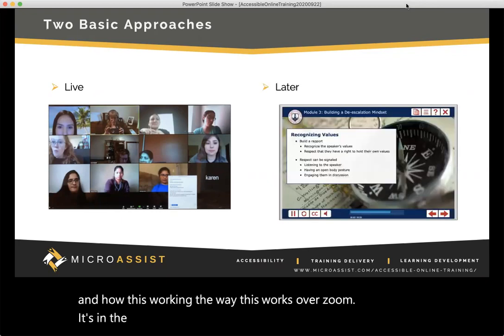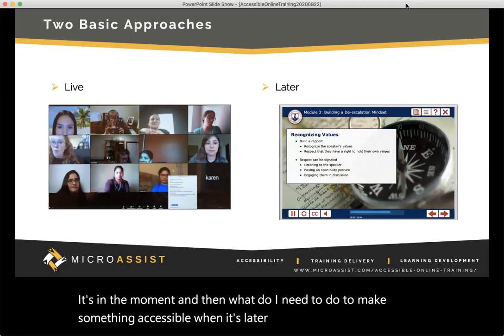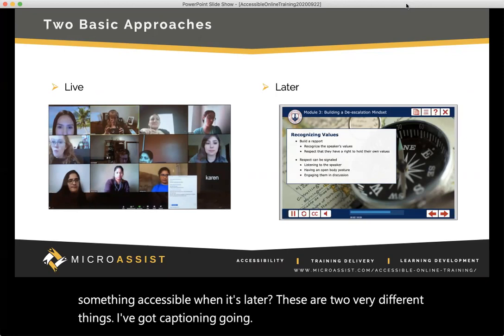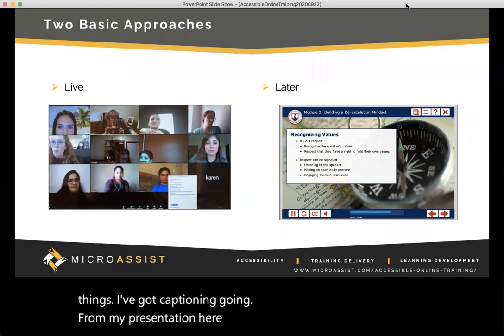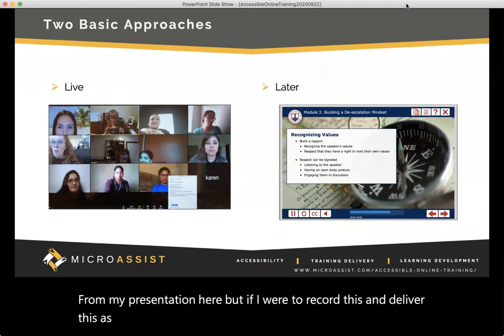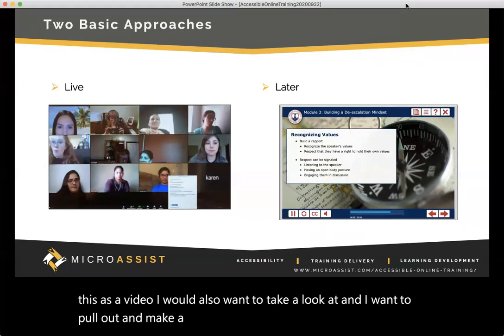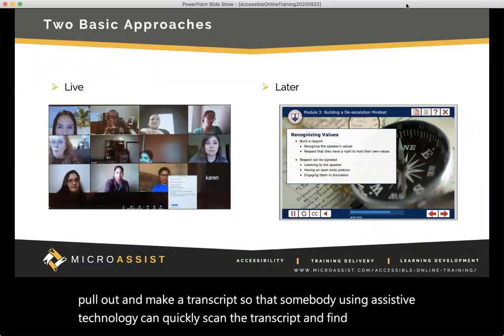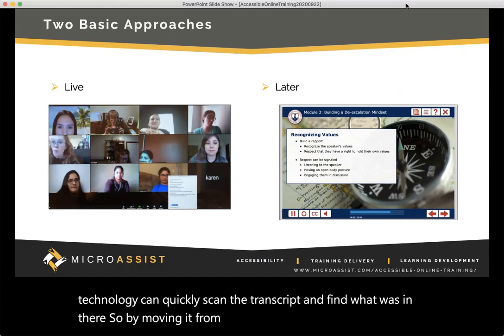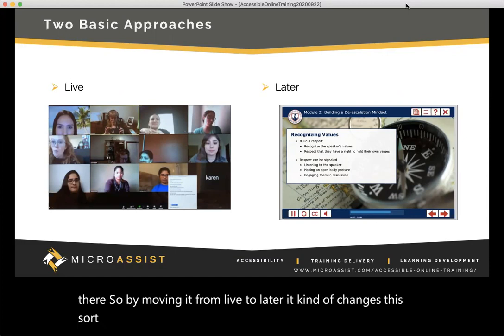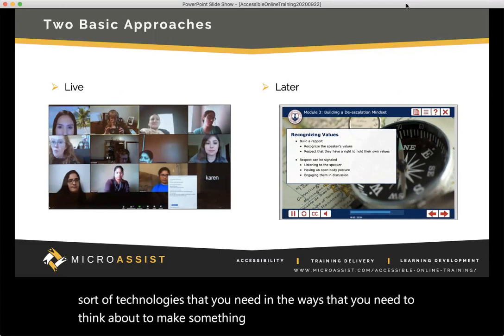And then what do I need to do to make something accessible when it's later? These are two very different things. I've got captioning going for my presentation here. But if I were to record this and deliver this as a video, I would also want to take a look at that, and pull out and make a transcript so that somebody using assistive technology can quickly scan the transcript and find what was in there. So by moving it from live to later, it changes the sort of technologies that you need and the ways that you need to think about to make something accessible to your users.